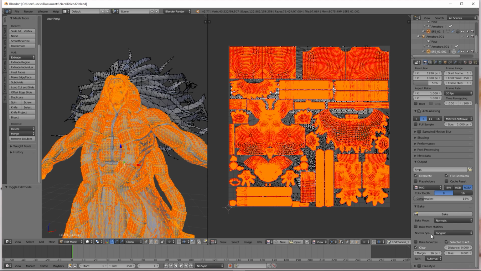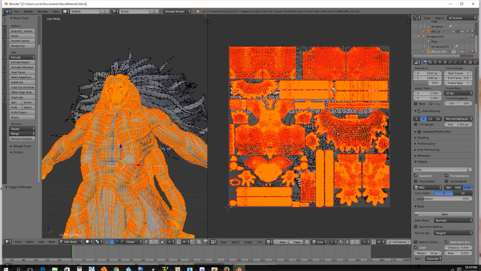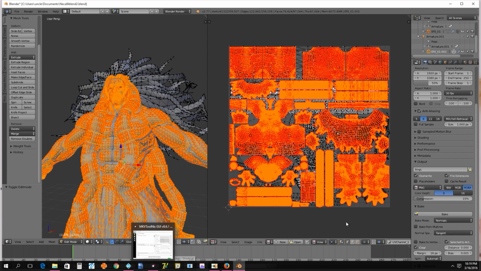You want to leave normal spacing as tangent. Very few games are going to use object space normals. That's a different type of normal map. It's a bunch of different colors in it, and has a different purpose than tangent.